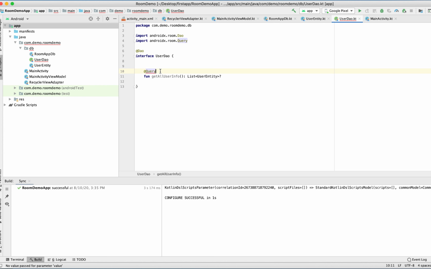And the query. So what kind of query is it going to have? Select star from user info order by ID, so that the newly added record we can see on the top. We can modify this query accordingly.